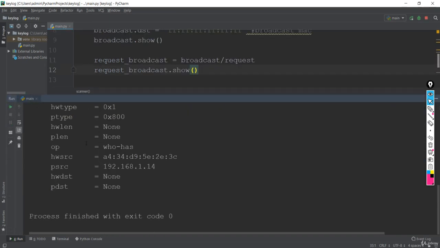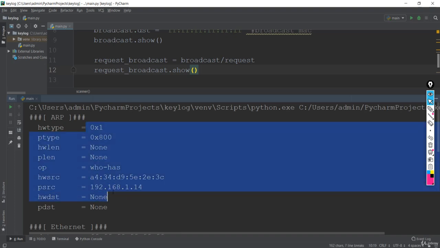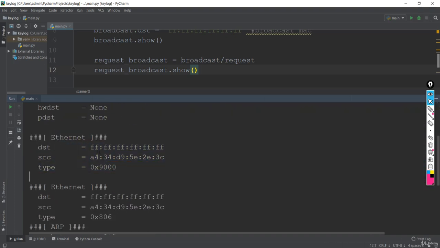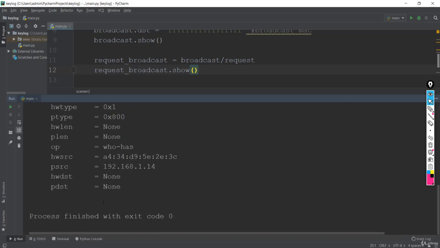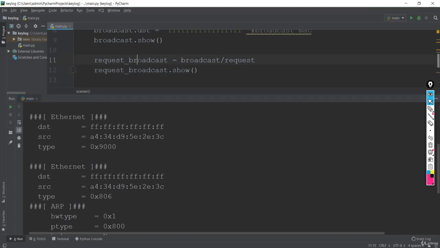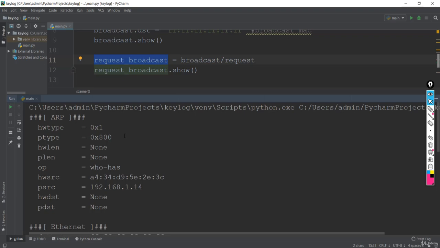It will have our ARP request first, which is the ARP request that we saw in the previous lecture. This was the Ethernet layer that we made for the broadcast MAC address, and the next one here is the Ethernet ARP combined, which is for this request broadcast packet. So now we have to send this broadcast packet over the network. The way to send this packet over the network is by using the SRP method, which will be covered in the next lecture. We'll see how we can get these MAC addresses printed and see the network that is connected to our internet or to the connection. So see you in the next one.